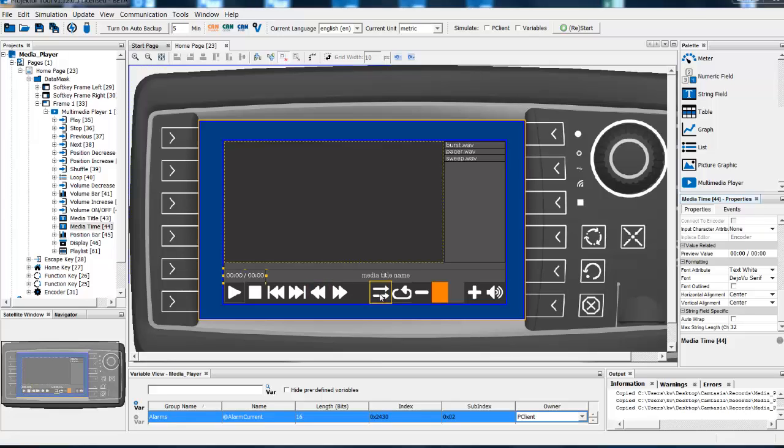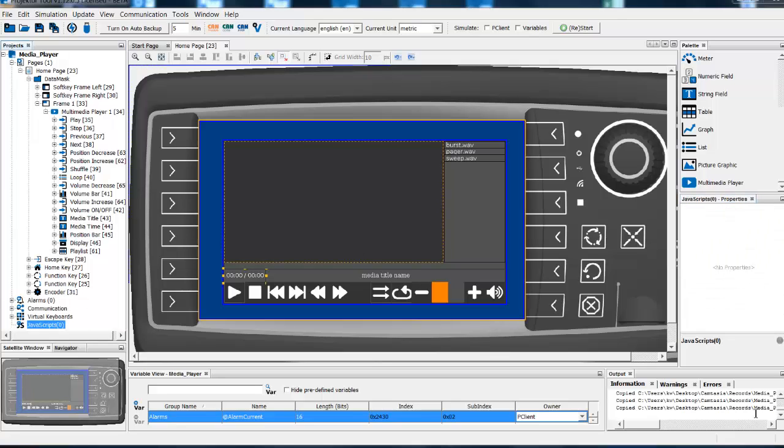Here is a shuffle for a random function, and this is a loop, which is actually a list object, as it has three options: off, loop current file, or loop all. Here, the loop all option is the default value. To change this value, you can use touch or encoder, or you can also set it with JavaScript. If you would like to handle the loop option using JavaScript, you can do the following.